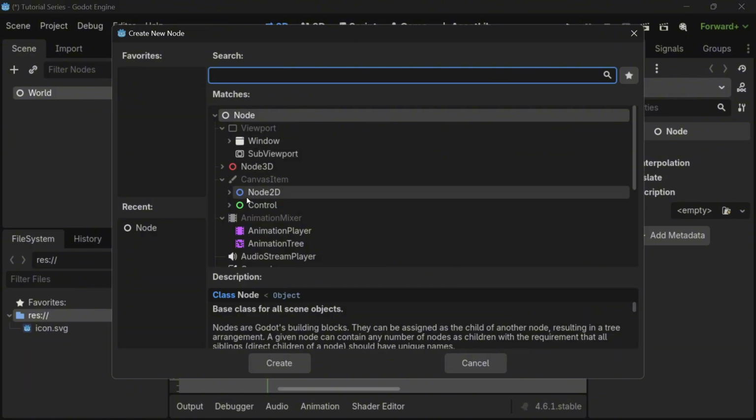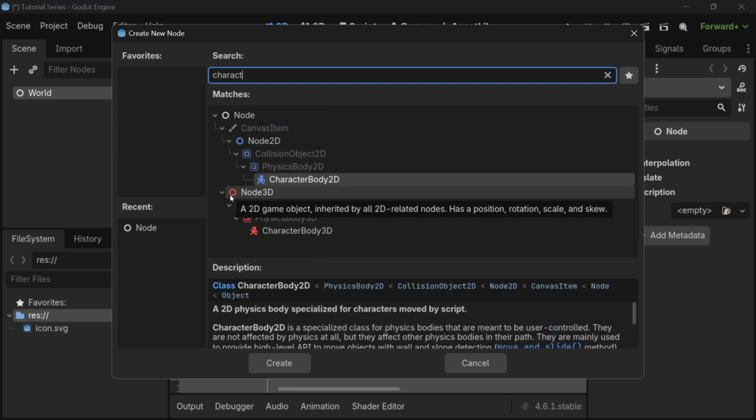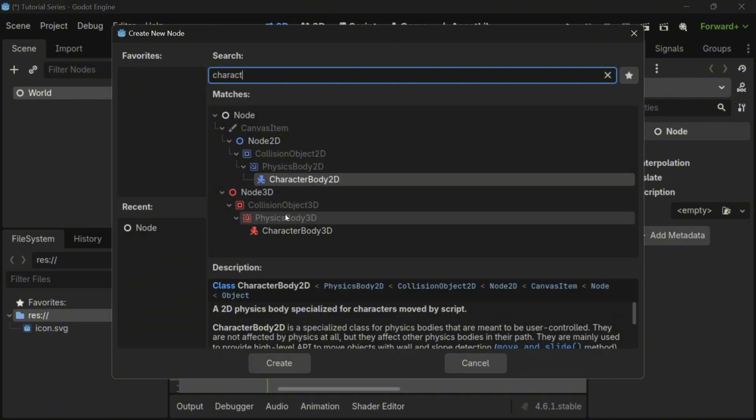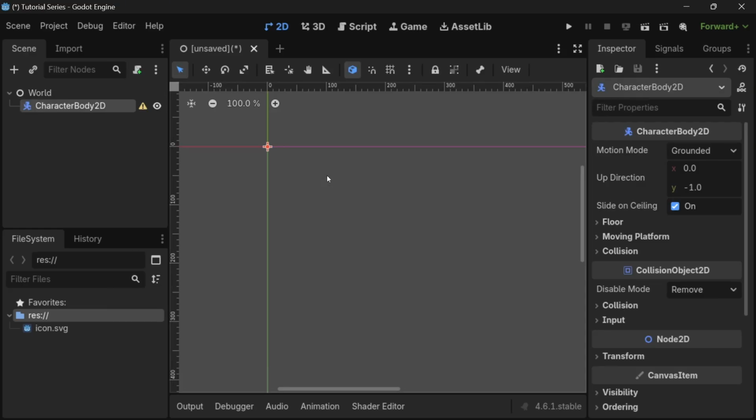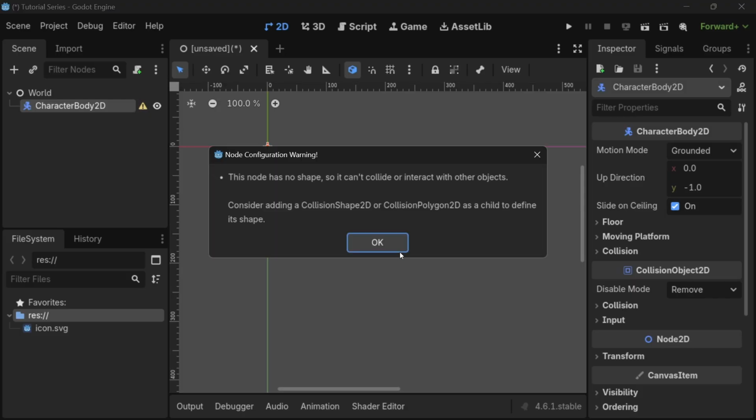So there are a few nodes that actually come under that category. If we just type in character, we can see there's a character body 2D and 3D. We won't touch the 3D one today, but it's fairly similar in terms of functionality. So you double click that or click enter. It's going to be our character. We can see our character, nothing has happened, and there's a warning symbol. So the warning symbol pretty much means there's no collision shape tied into that. We don't have an image for our character as well.